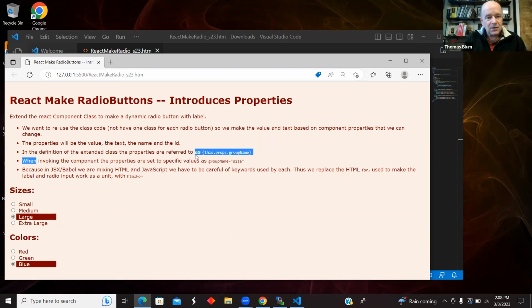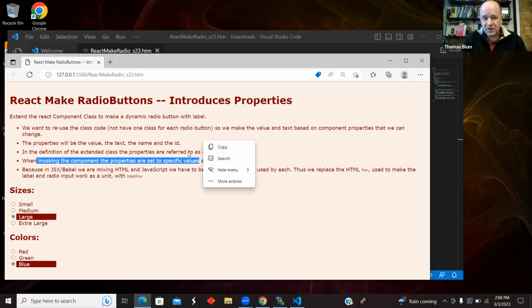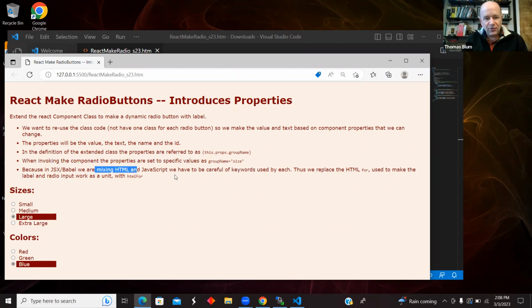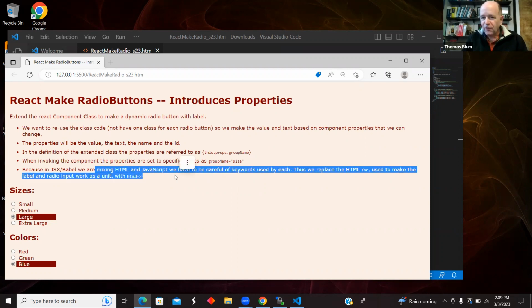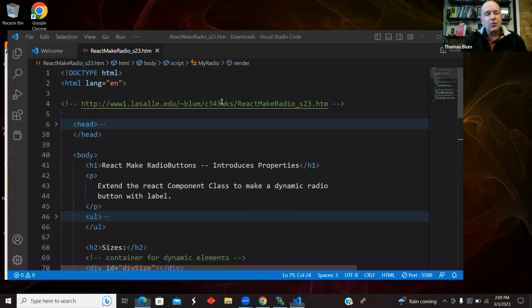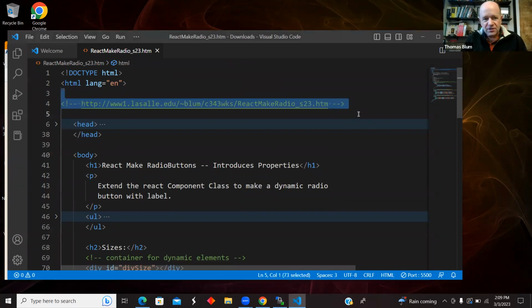So I'm going to be showing you how to work with properties of an object of the React component class that you extend. And then there are little things we've got to watch out for, like the for property of HTML. We don't want to confuse it with the for of JavaScript. So instead of saying for, we'll say HTML for, things like that. Okay, so the code for this example is found at this URL if you want to grab it.